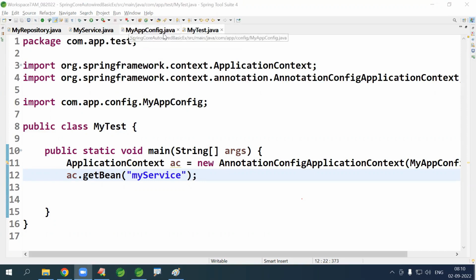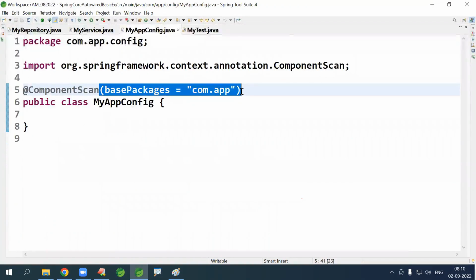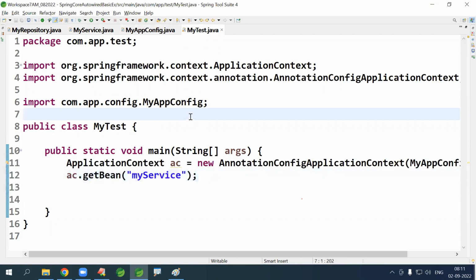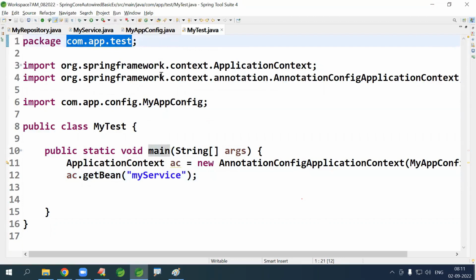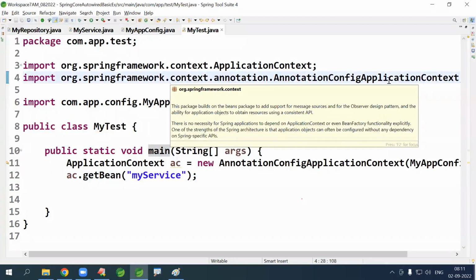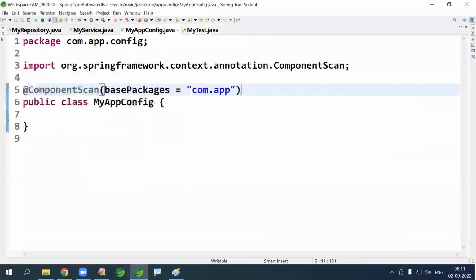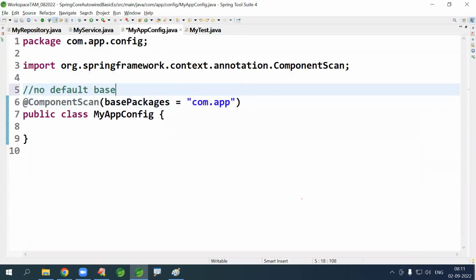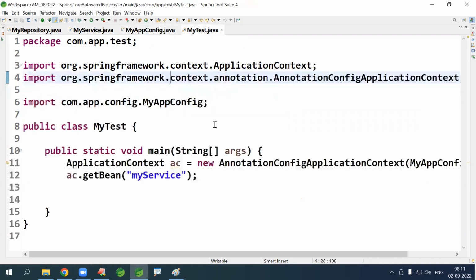Yesterday I already gave this. If I don't write anything, it won't take any default package. But once we go to Spring Boot, I'll show what the default package is. In Spring Boot, whatever package the main class is in, that it will take. In Spring, there is no default base package. You must mention one package name explicitly. Sure, 100%.